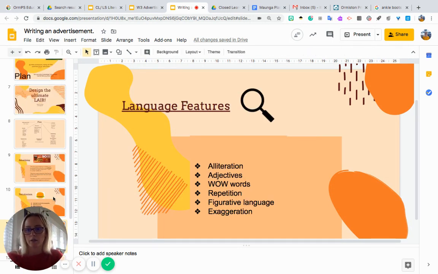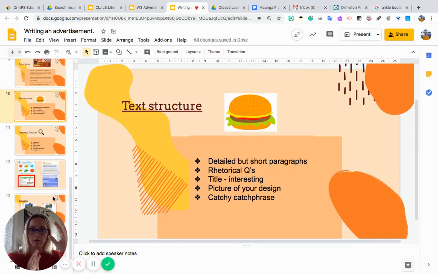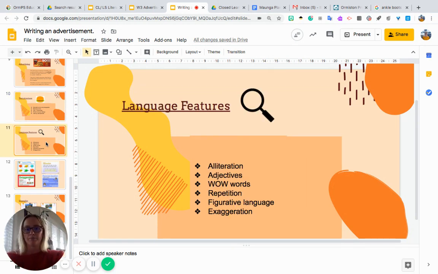Language features. So this was the text structure, which is the burger on how it looks on the page. Then the language, when you're zooming in, you're looking at the words and the sentences. So you need alliteration, adjectives, describing words. You need wow words. You need repetition, figurative language, and exaggeration. You don't need it all because you might over-egg the pudding, but you do need some of it just to make it a little bit poetic as well as persuasive.